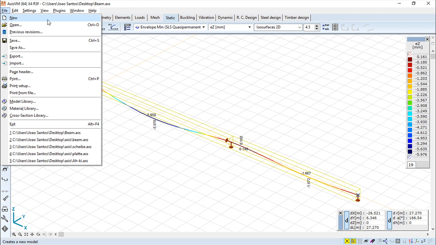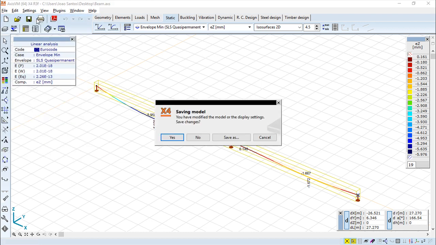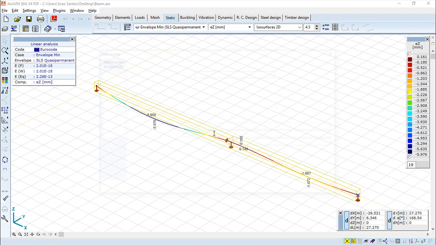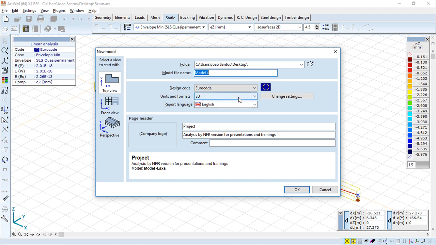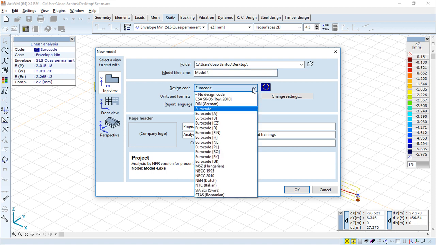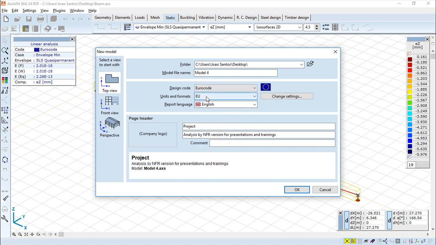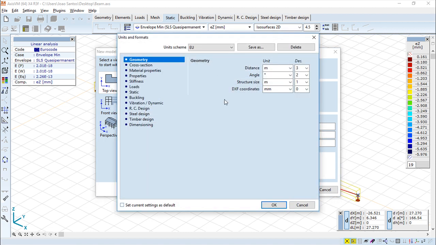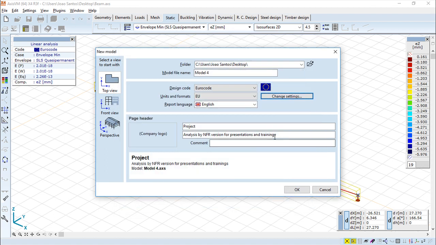So starting with the new command. The new command will start a new model by default. We can check this window. So we have this information. We can start with the predefined view. We can define the folder where the model will be stored, file name, design codes that we want to apply, units and formats. We can change the settings of these units and formats for a lot of issues.